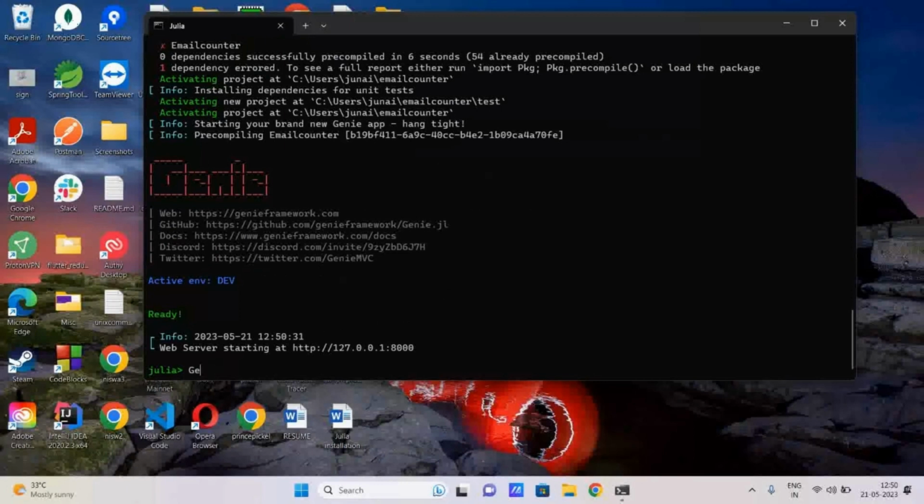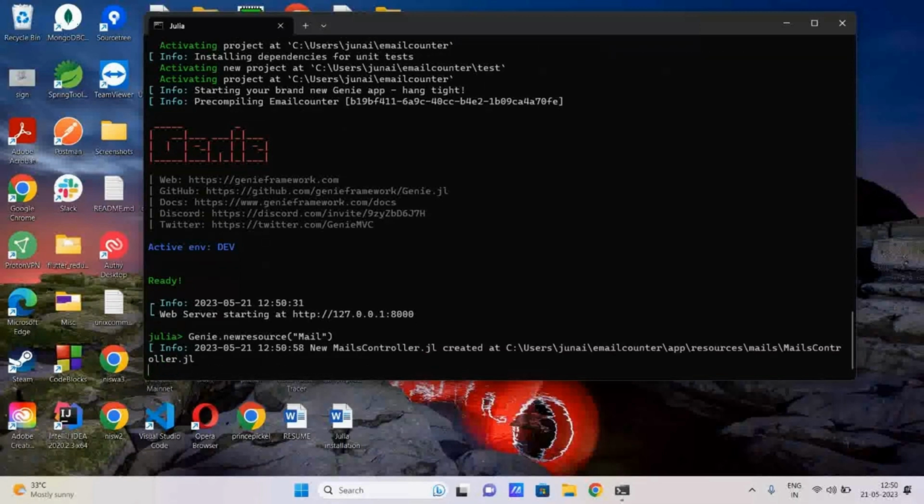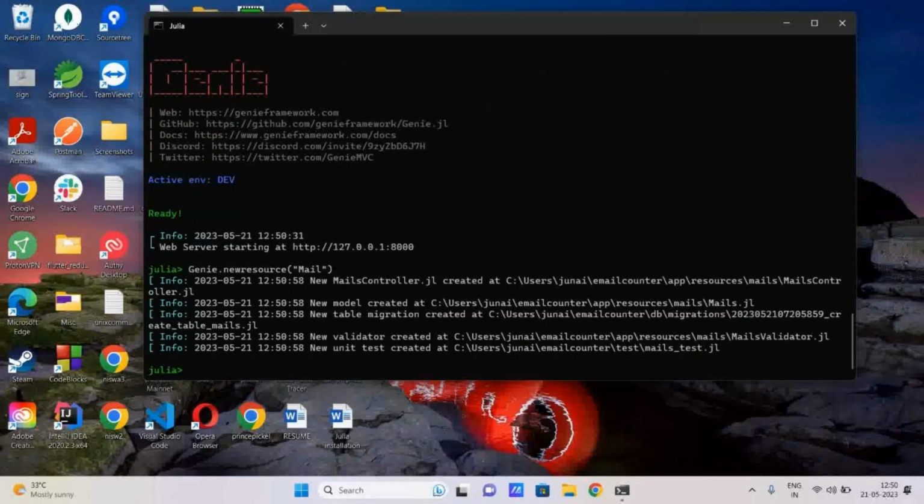Now I will create a new module, so that is genie.new resource of. I'll name my module as mail, and I'll name my resource as mail. So I'm creating a new resource named mail. That is also done now.